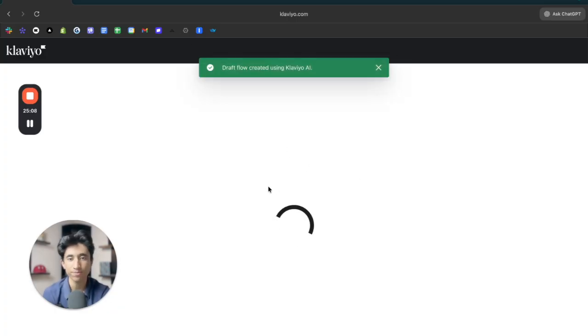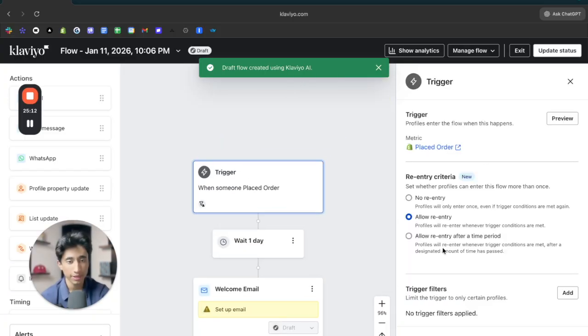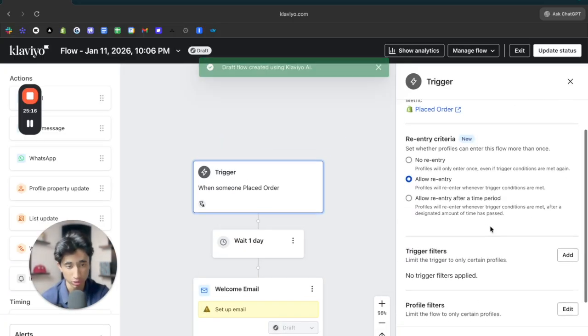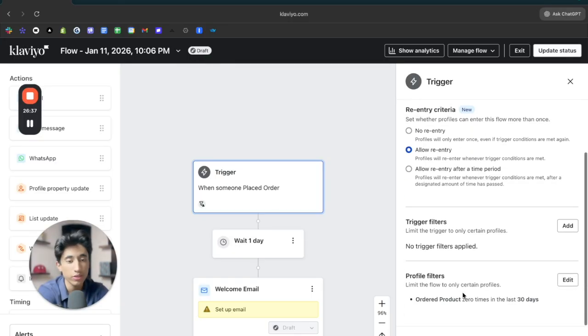And then it's going to load. And then now it's all specific. So now if you go to placed order, it's anybody who's placed an order, and it allows re-entry whenever the trigger conditions are met. Re-enter criteria is just showing whether profiles can enter this flow more than once. If you have a welcome flow, people shouldn't be able to receive it more than once. You also have your trigger filters.